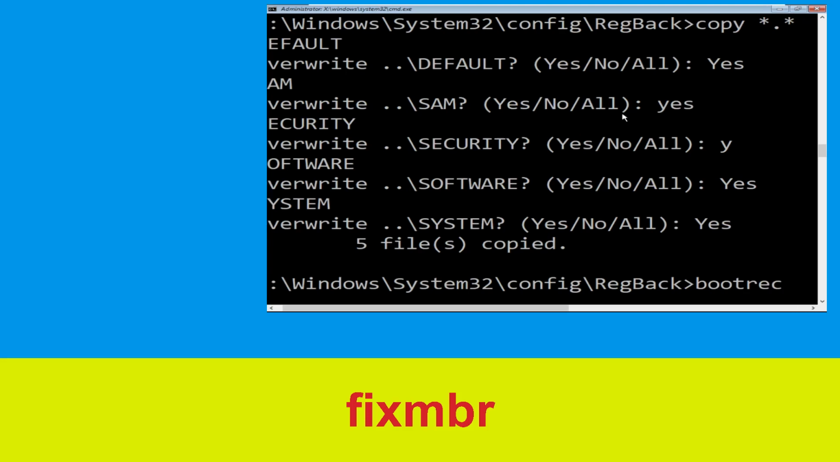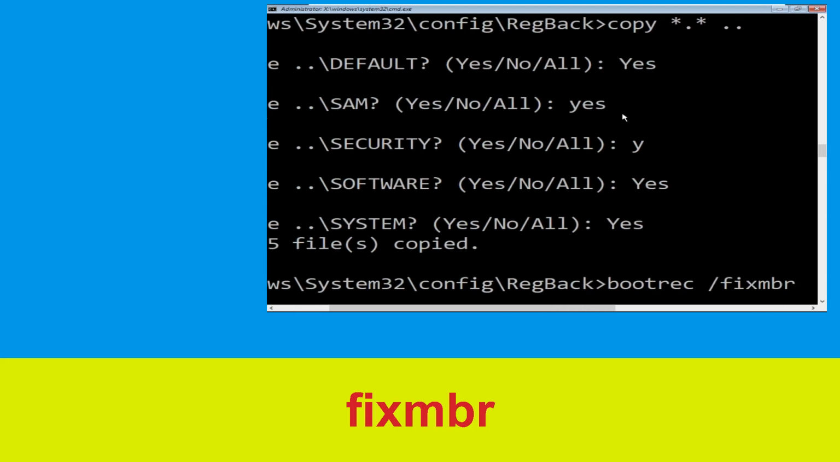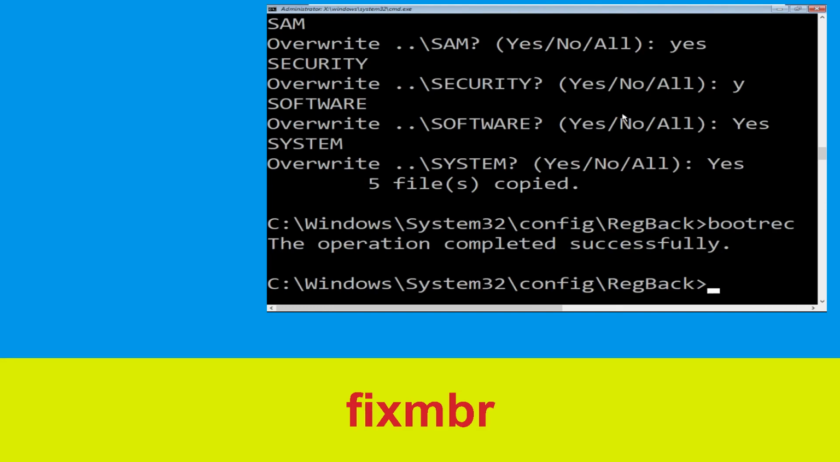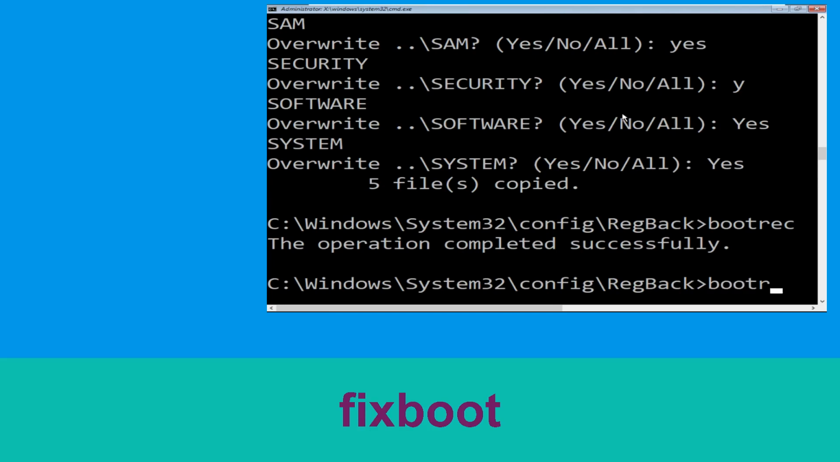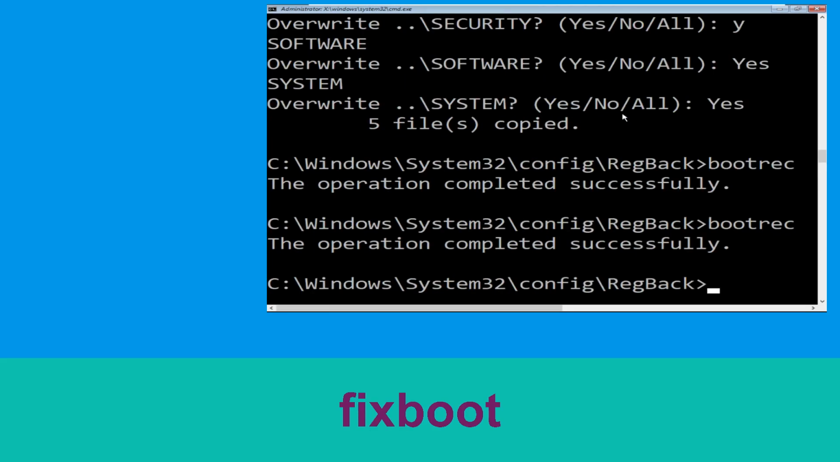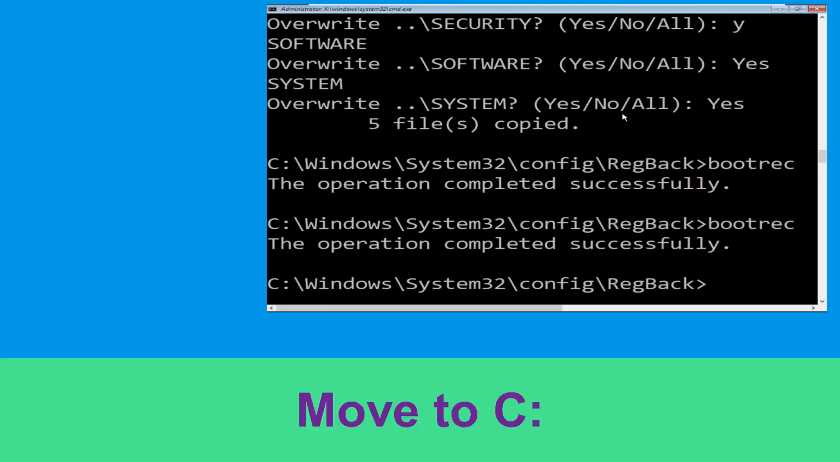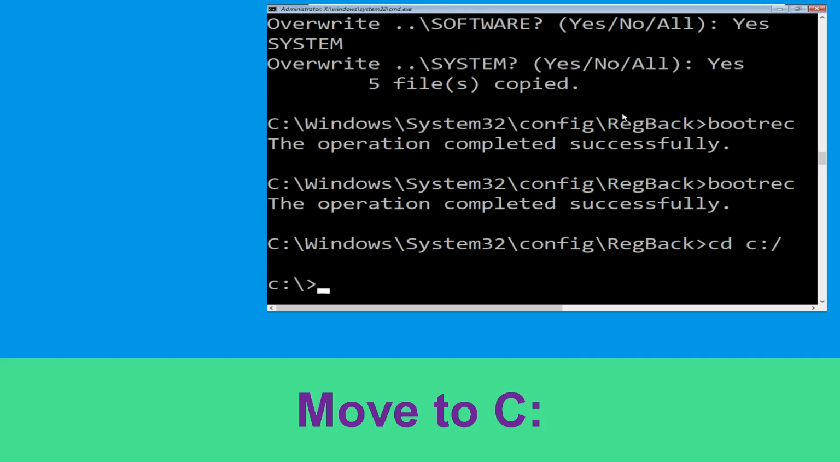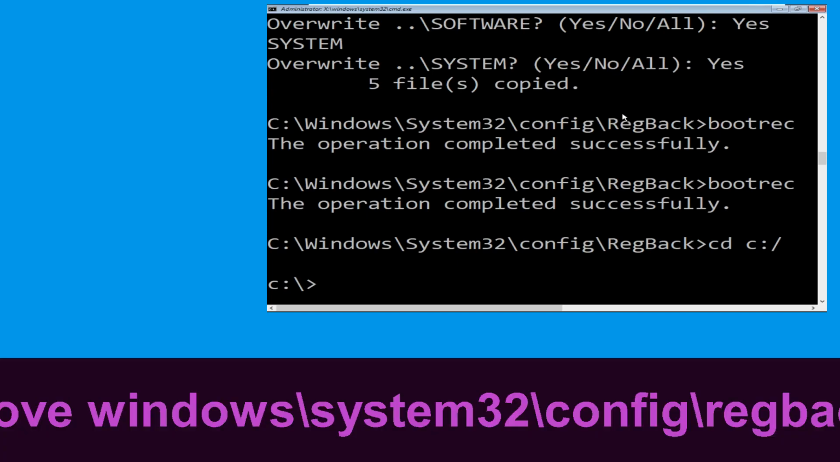Type in bootrec space /fixmbr and hit enter to execute the command. Now type in bootrec space /fixboot and simply hit enter to execute the command. Now type in cd space c:/ and simply hit enter to execute the command. Now type cd space windows /system32 /config /regback and hit enter to execute.